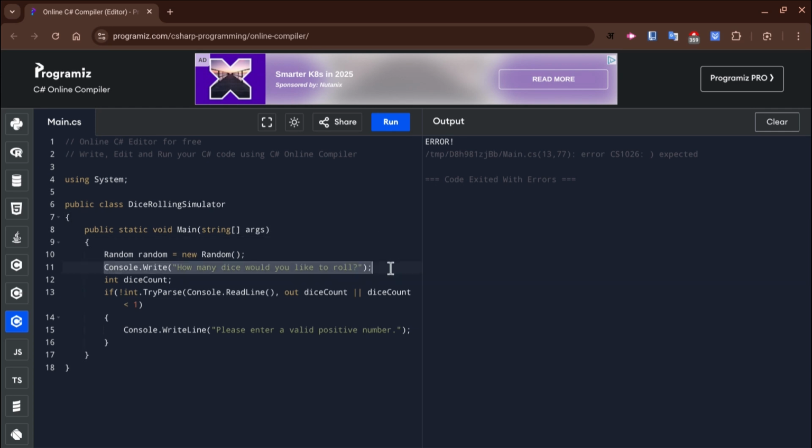This is the Console.Write. So this will print here how many dice would you like to roll, and then Console.ReadLine reads what they type, and int.TryParse safely turns it into a number. If they type something wrong like a text or a negative number, we print an error message and stop the program. It's a great example of input validation, making sure users don't break our program.